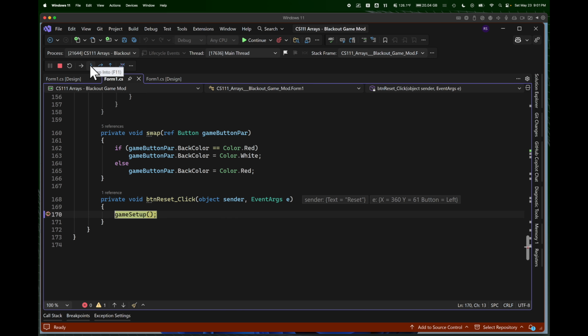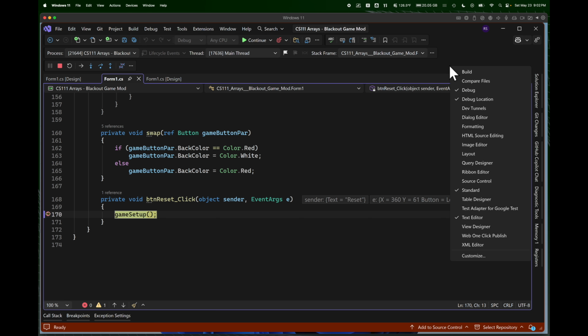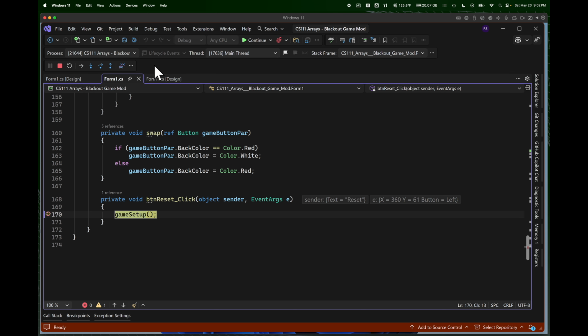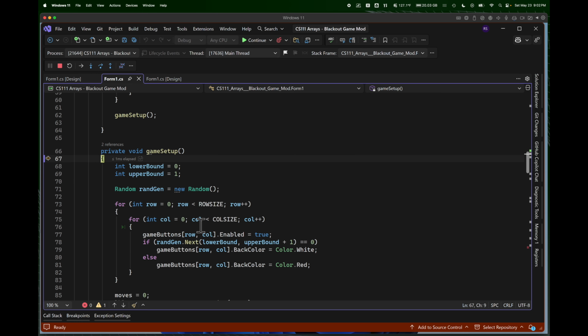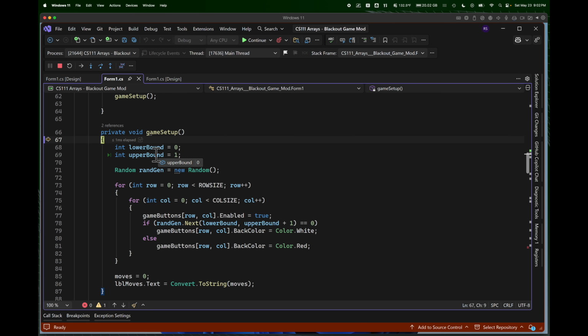And that's what I would encourage you to do. By the way, if you don't see these debugging tools, on this menu area you could simply right click and make sure that debug is checked. With debug checked, then you'll see these tools. All right, so I said I wanted to step into it. So I'm going to click step into, and now notice that I went inside of the game setup function.